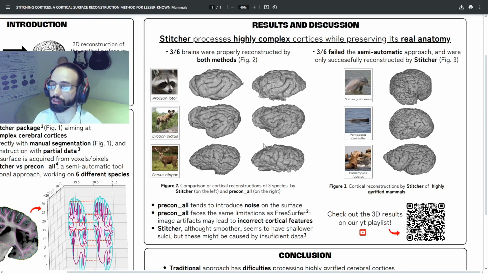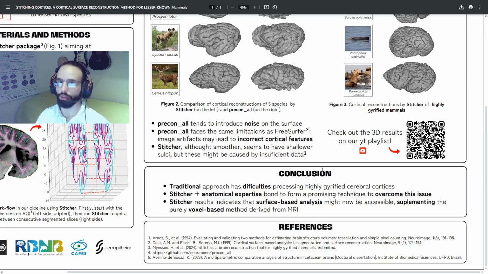So to conclude, the traditional approach has a little bit of difficulty with highly gyrified brains, and it's unfortunately still incapable of processing this data. We still need to investigate what the main causes of this are. It might be the palette of the images, it might be that something in the algorithm itself is just not working properly or as intended.